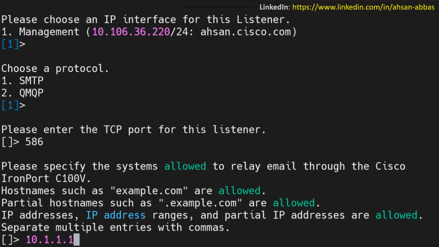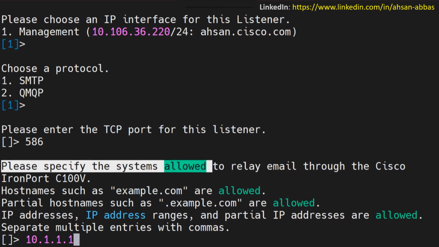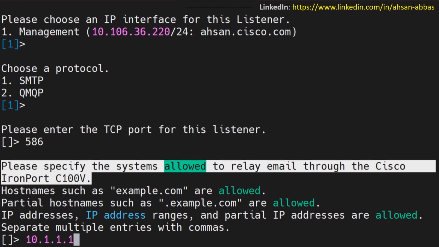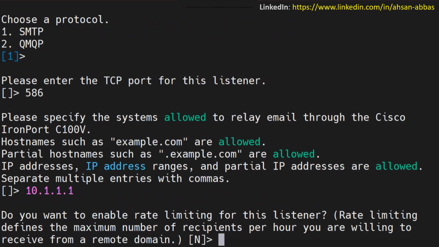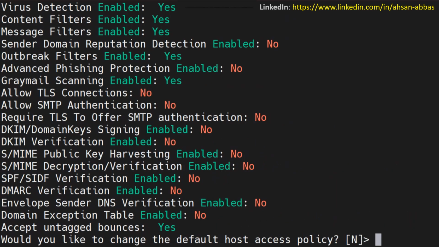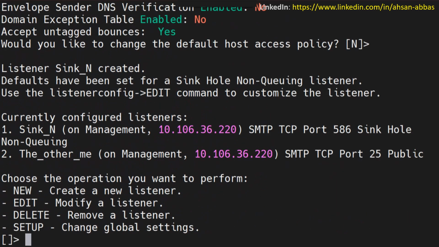As you can see right here, please specify the systems allowed to relay email through the Cisco ESA port. This is basically going to be your message generation system that you mentioned here, and that's the IP address. I hit enter. A rate limit for this listener, I don't want to do that. I want to keep it at default. If you want to change it, you can change it.